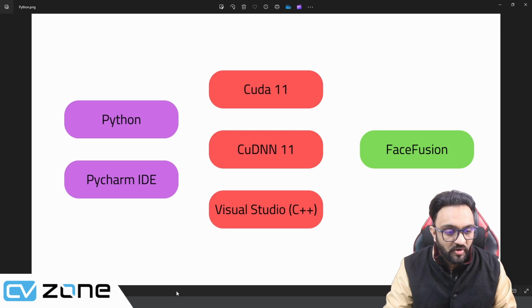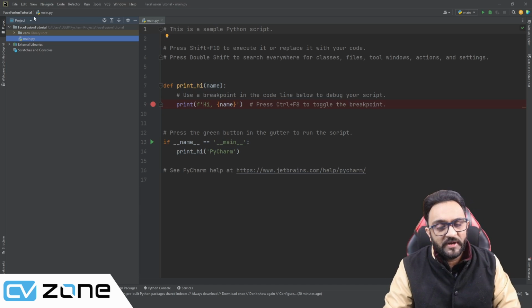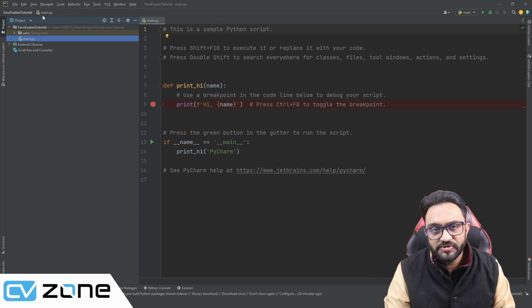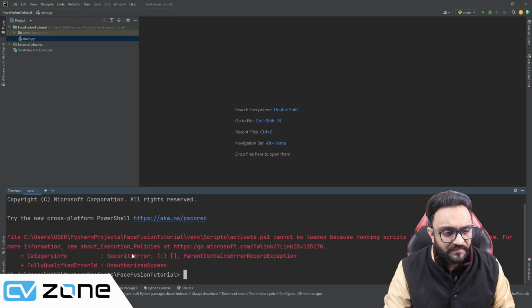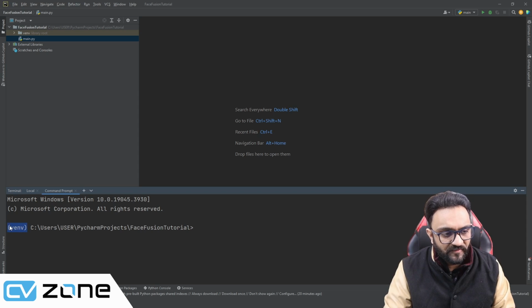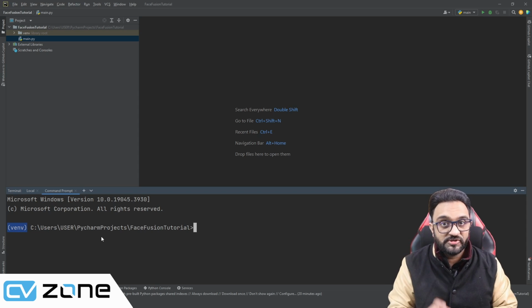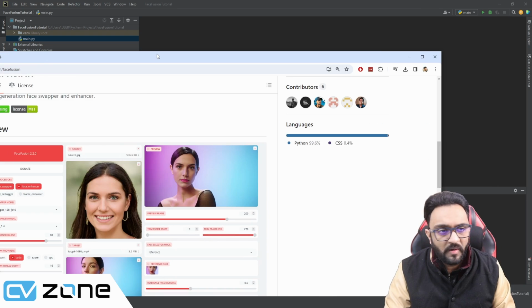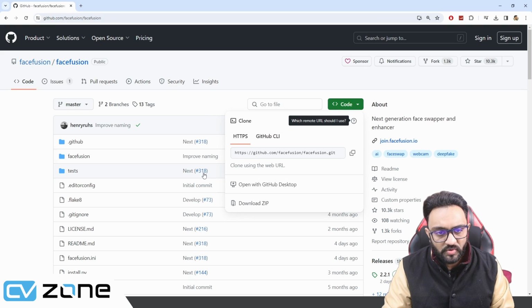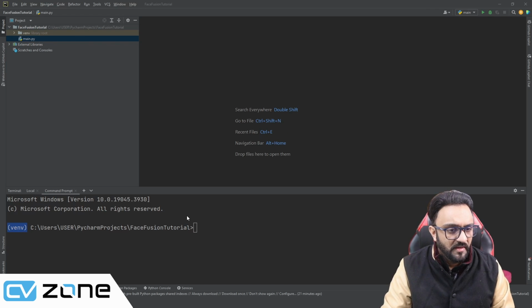So let's go ahead and open up our PyCharm project. This is a PyCharm project I have created by the name Face Fusion Tutorial. So you can use this, and then we will simply go to the terminal. We'll click on this and go to command prompt. This will open the virtual environment terminal so that we can install and download stuff here. So what we will do is we will go ahead and open up our Face Fusion. Then we can simply go to code and we can copy this URL. You can download and paste it there as well, but this is a little bit easier.